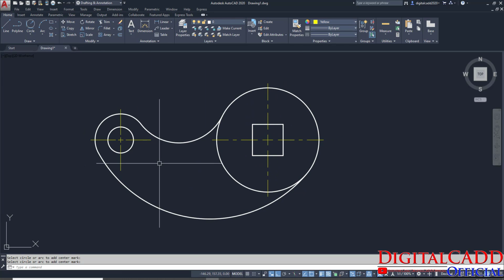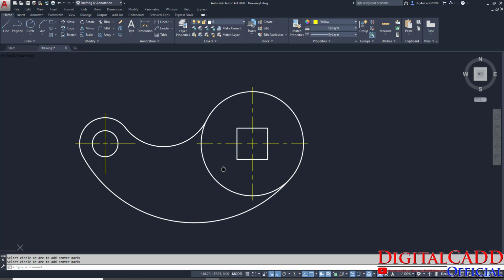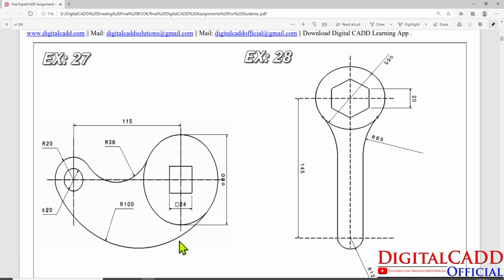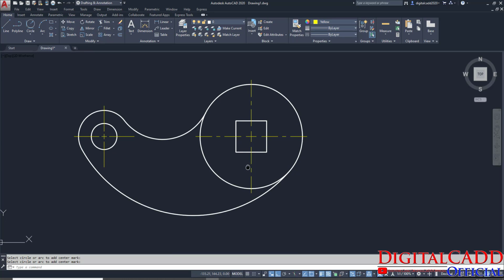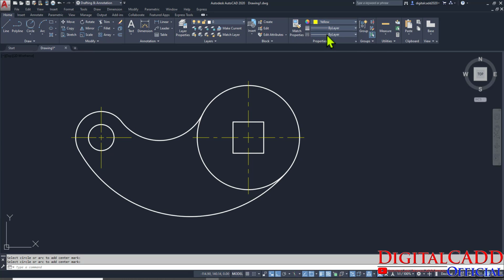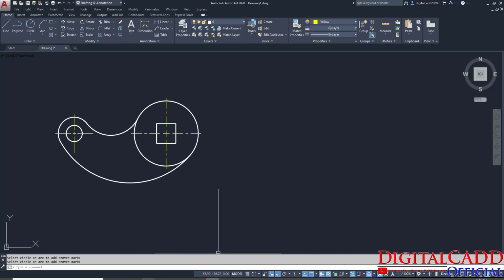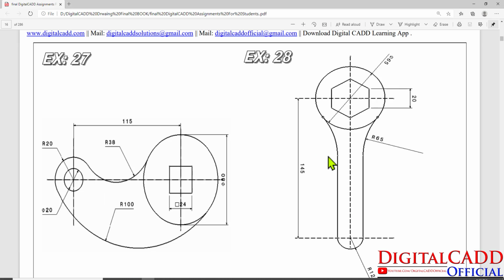Okay, so here we have created assignment number 1, or exercise number 27. That is very easy to create. Let's apply the dimensions. Otherwise, let's create another one, then we can apply all the dimensions together. So let's create exercise number 28.